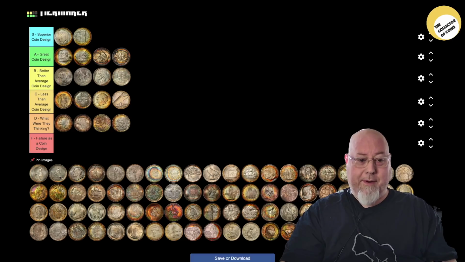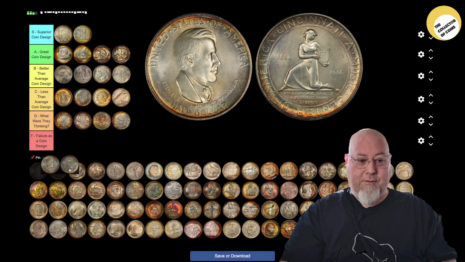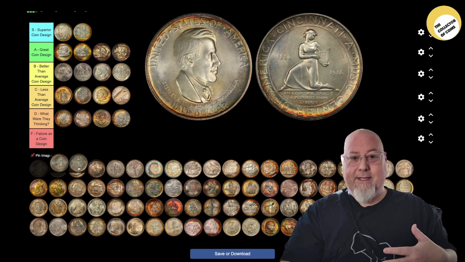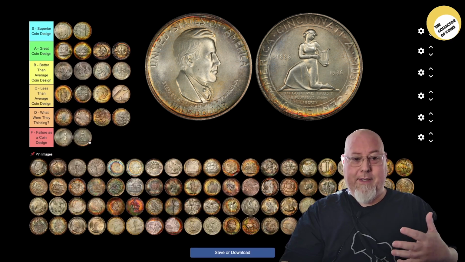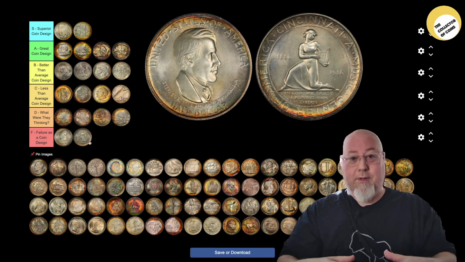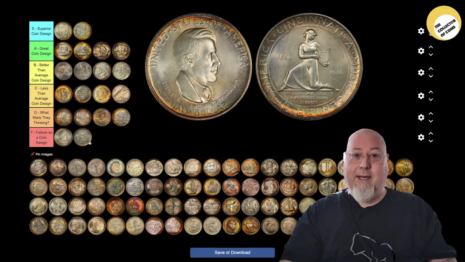So this commemorative, in my opinion, is just really boring. There's just a lot of wasted space. The design isn't interesting at all. In my opinion, this is a failure as a coin design. It's very, very bland, and they could have done so much more to incorporate musical elements beyond just the woman with the harp. All right, let's move on to the next design.